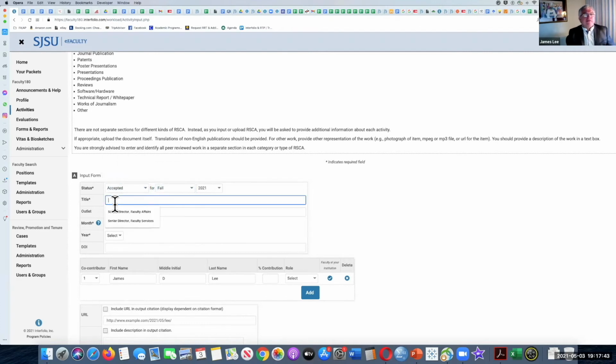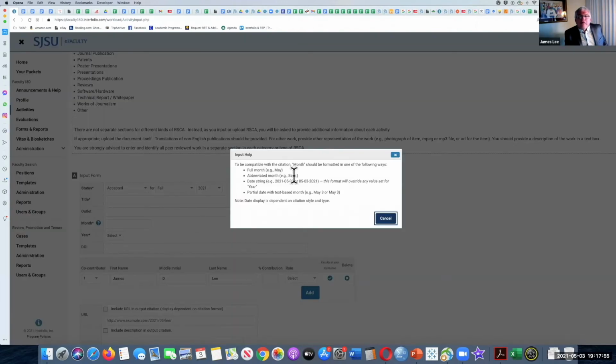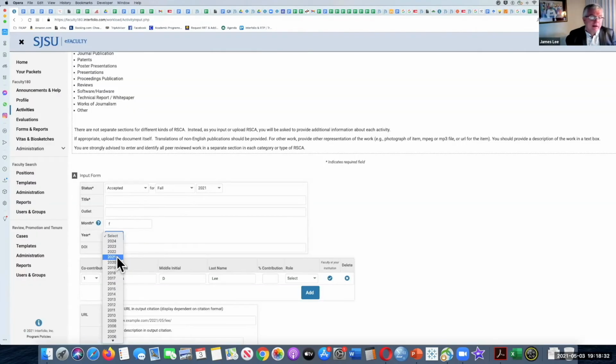The next thing you're asked for is the title. And then what is the outlet that's housing it? Then you're going to be asked for the month. You could say an anticipatory date here. If it's been accepted, you could say, well, it's going to come out September of 2022. And that's permitted here because this date is referencing the actual publication, whereas that date is date stamping for inclusion in the dossier.